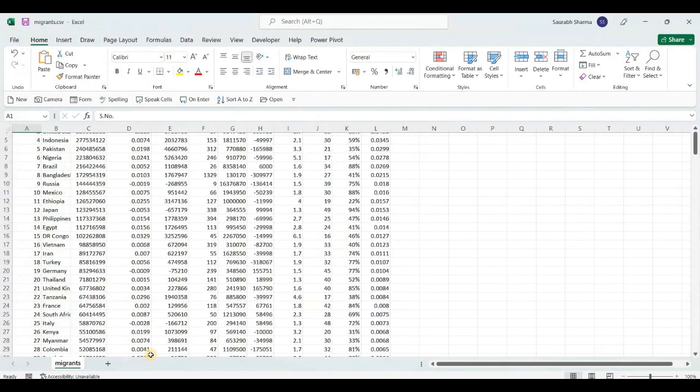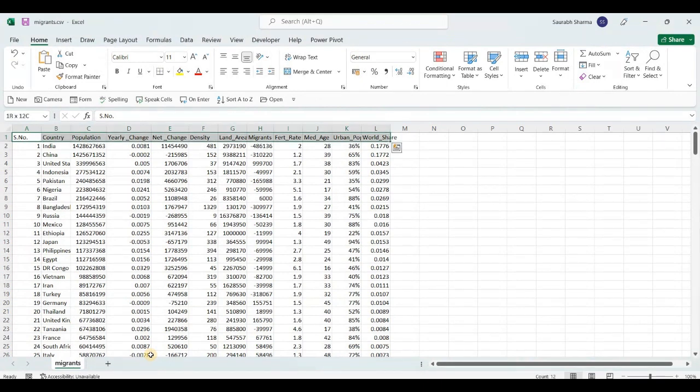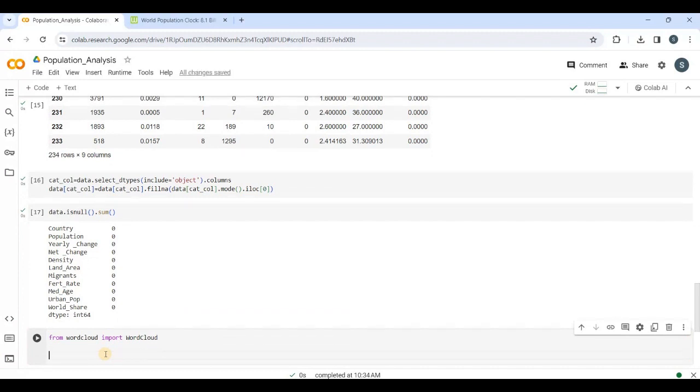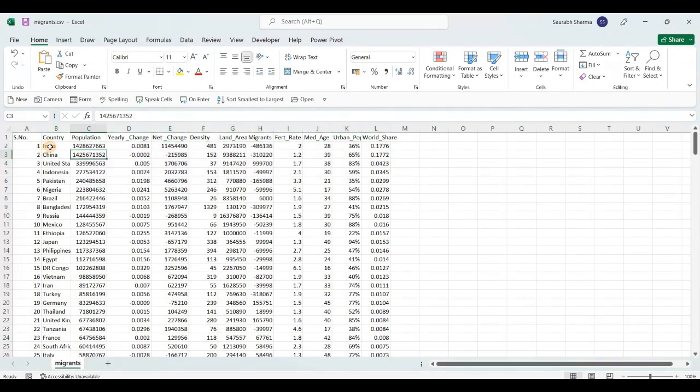Okay, now I want to do an analysis related to the population of the world. Let's suppose I know the most populated countries are India, then China, then United States, then Indonesia, then Pakistan. So I'm creating one visualization so we can easily understand which country has the maximum population. I'm creating a word cloud here, so I'm importing WordCloud. Now I want to create the visualization by country first. If India has the maximum population, it will show the country as the biggest name in the word cloud.